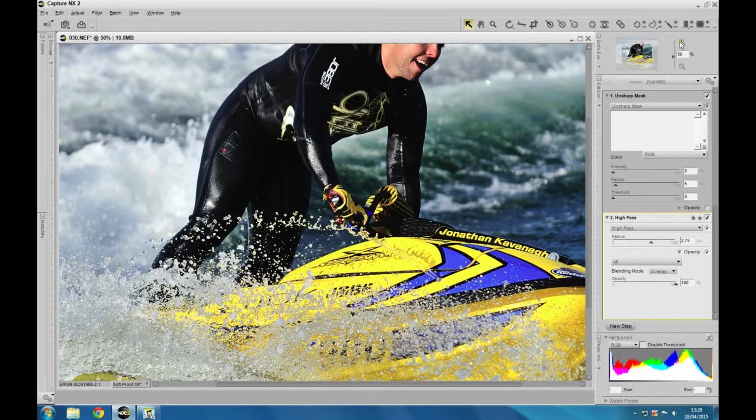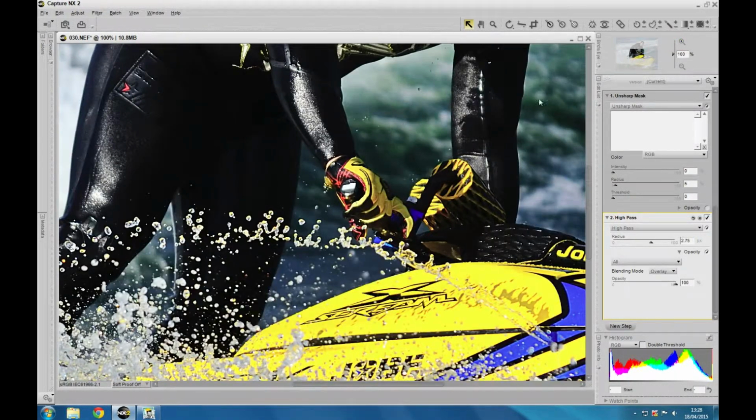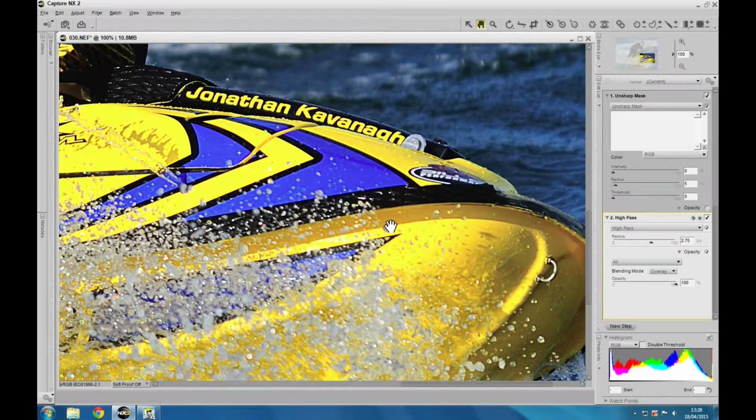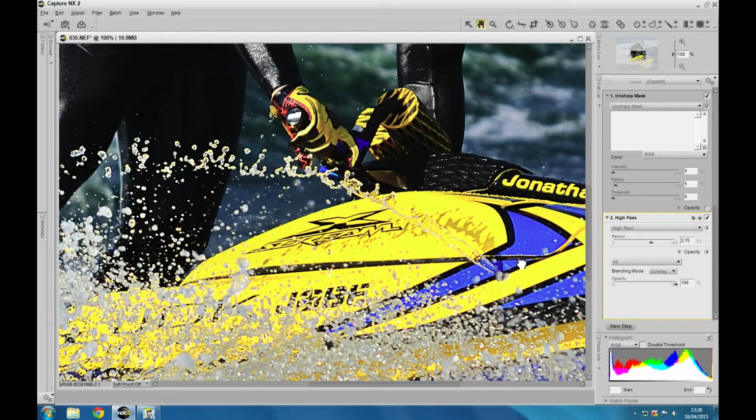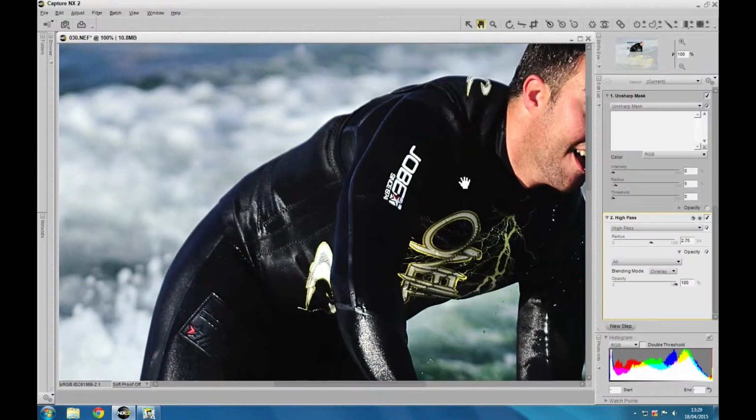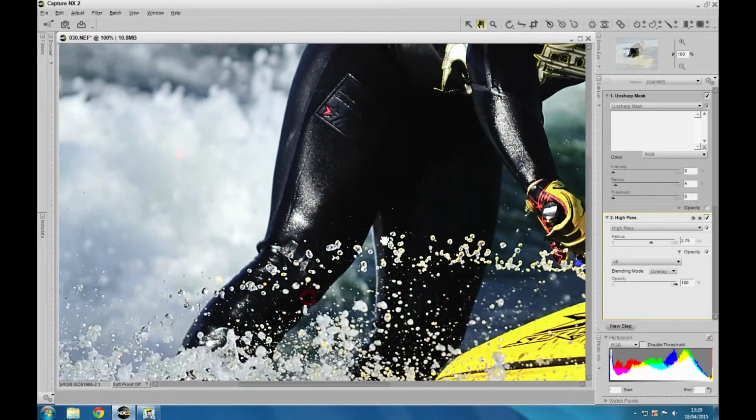So you've got a good bit of adjustment there by giving you that live view of how the sharpness looks. And basically all we do is zoom in there and have a look about the image to see if you like the way that the image looks.